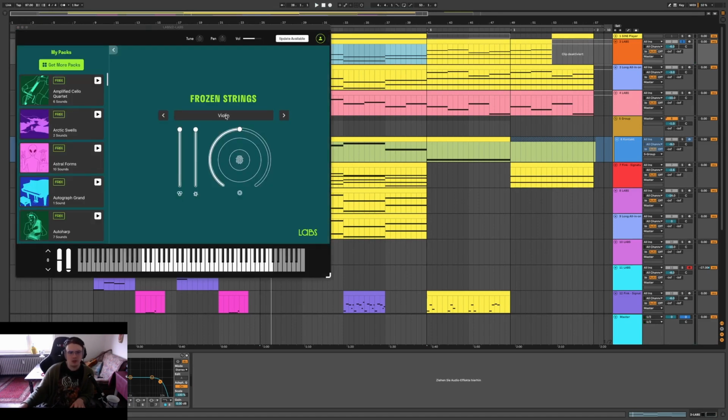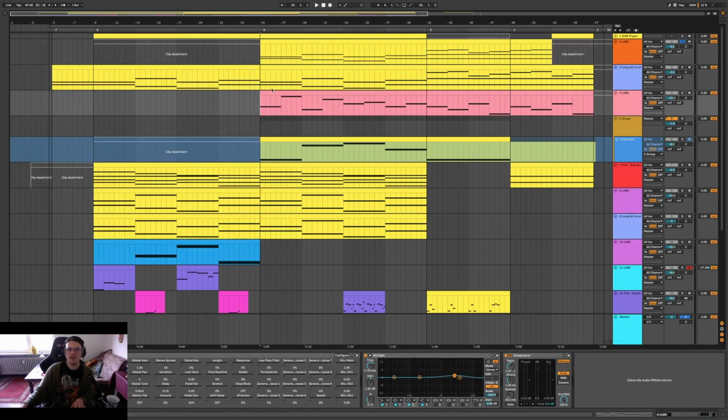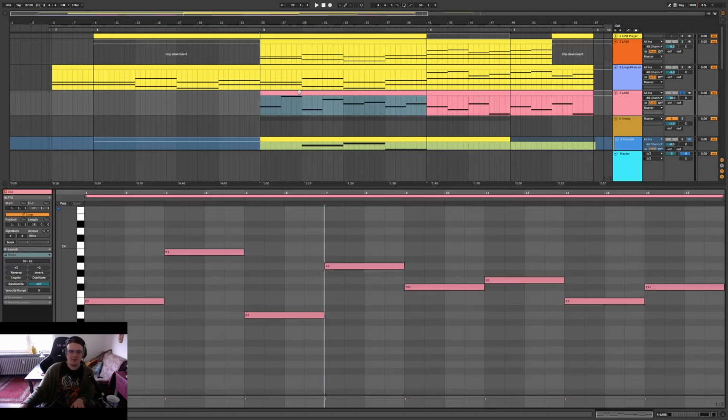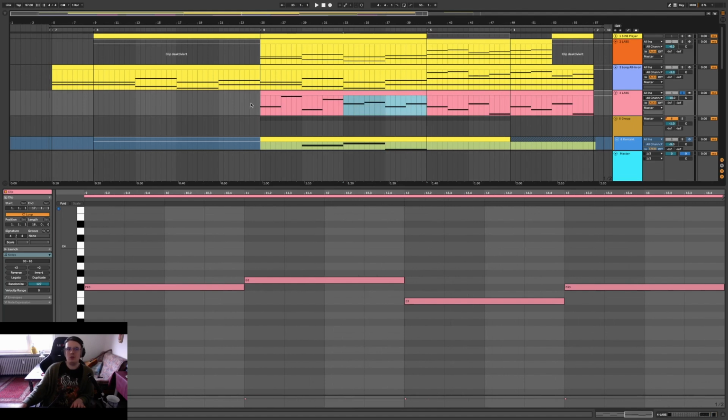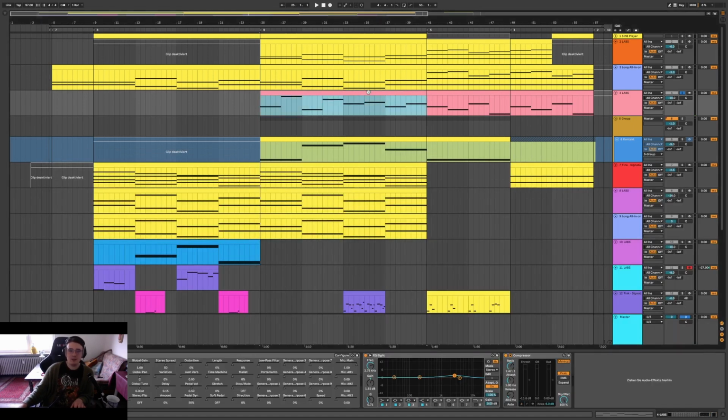Yeah, frozen strings violin. And I have this string sound that is playing pretty high, but it's more like a melody that is not in the front. It just gives it a bit more movement from the chords, because the chords are now a little bit different than they were before. I'm playing different notes here. And this part is going to be reused again, I think.